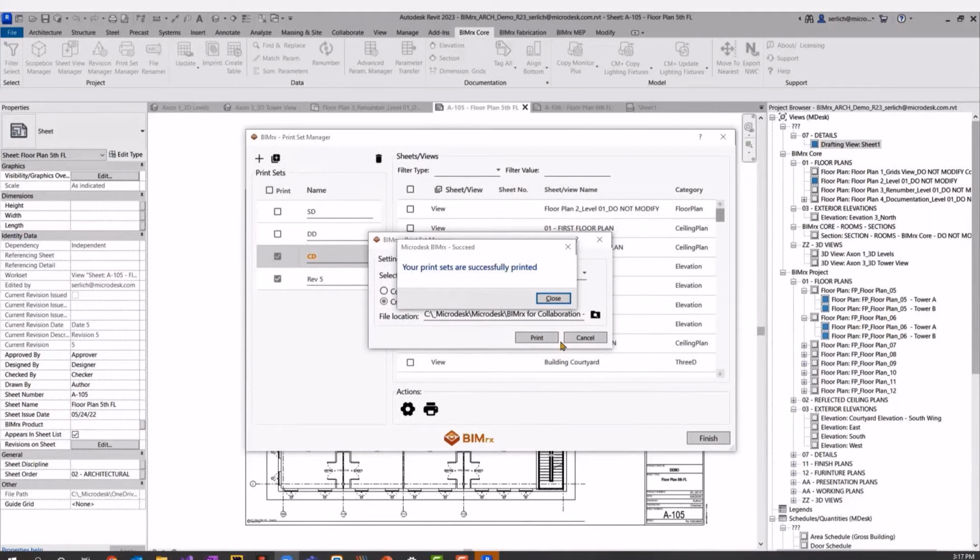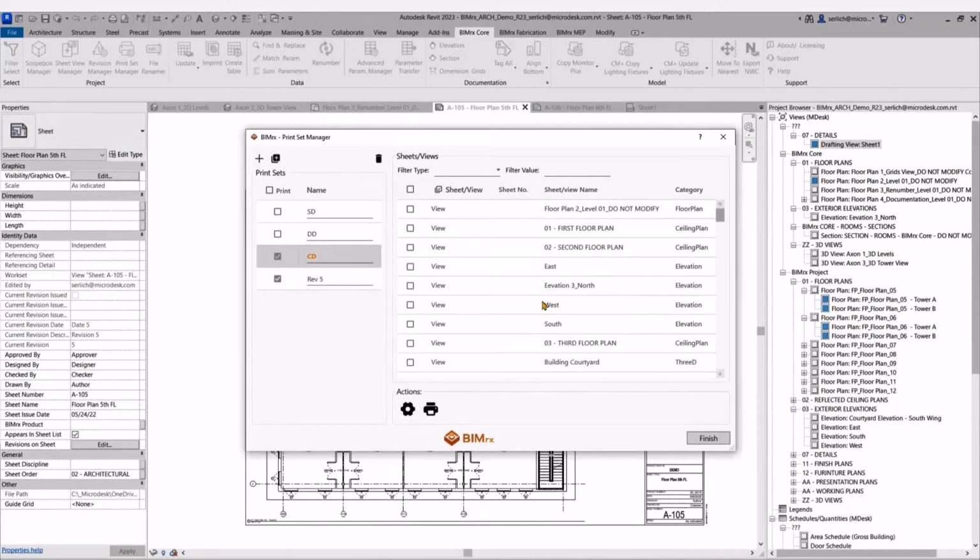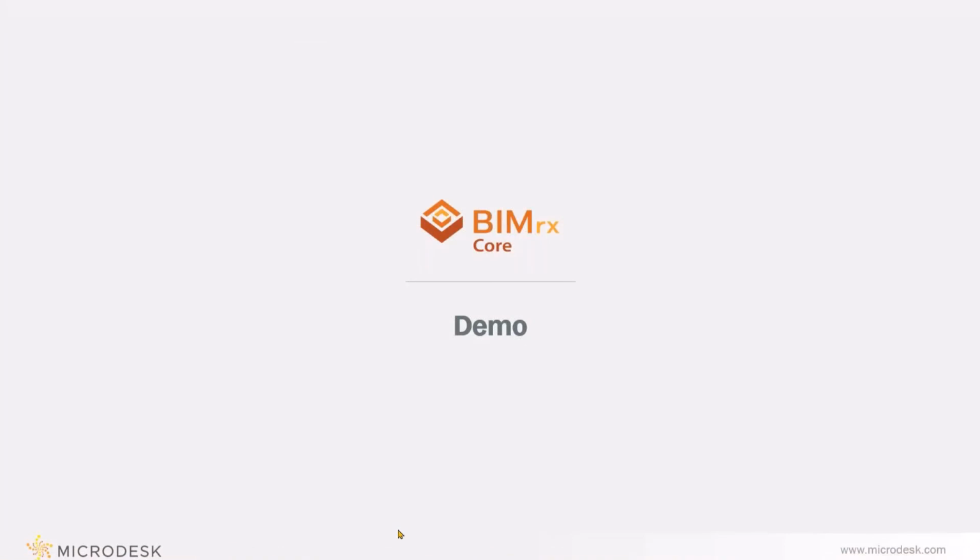And there you have it. It's all done. Like I mentioned before, BIMrx is really built to work throughout that entire project lifecycle, from project setup all the way out to exporting these drawings to a PDF. So let's jump back to the PowerPoint to see what else BIMrx can do.